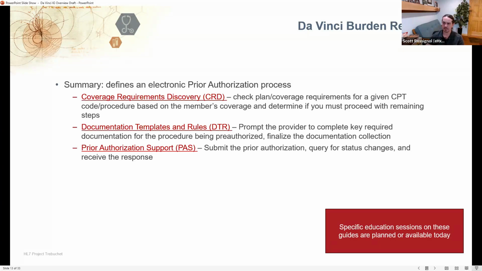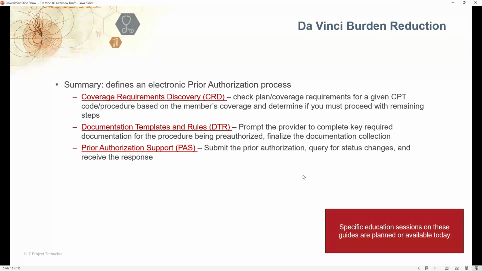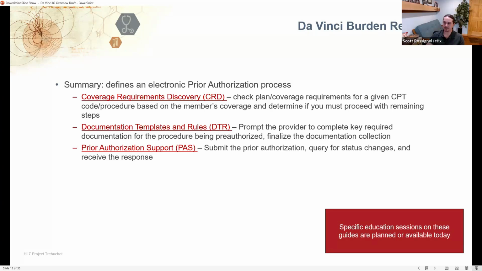Go ahead, Allison. I was just going to say from the Cognizant side, we're supporting both CPT and SNOMED, so we can do a conversion from SNOMED to CPT or ICD or HCPCS, whatever. But we'll also support CRD requests coming in with CPT codes. Thanks.